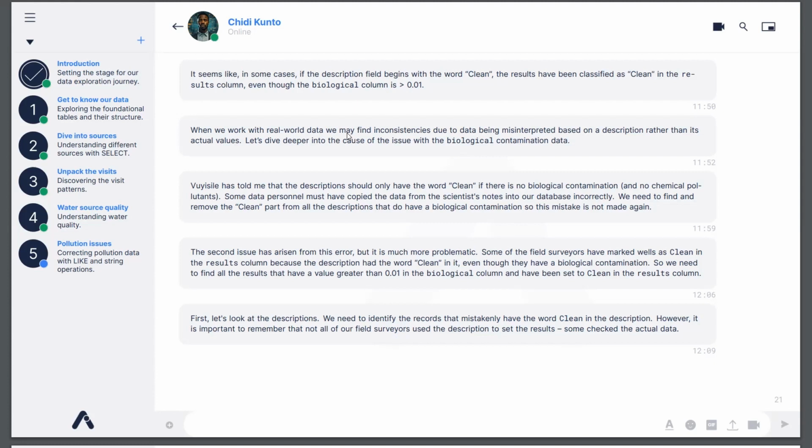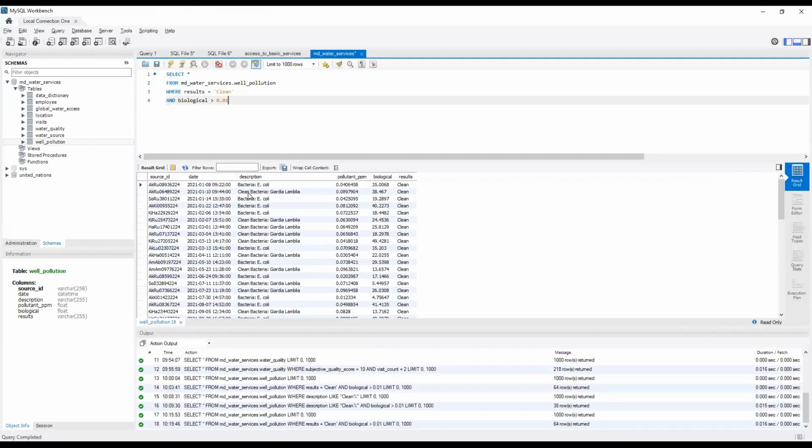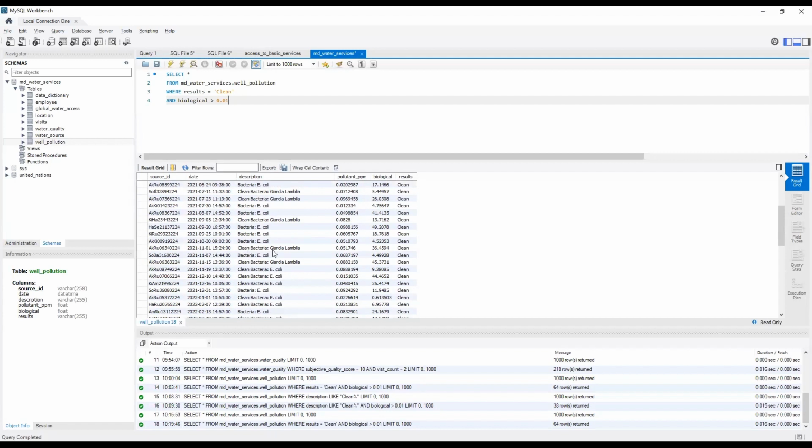Vuisile has told me that the description should only have the word clean if there is no biological contamination and no chemical pollutant. Some data personnel might have copied the data from the scientist's note into our database incorrectly. We need to find and remove the clean part from all the descriptions that do not have biological contamination, so this mistake is not made again. What this point is trying to mean is that wherever we see clean bacteria Giardia lamblia or clean bacteria E. coli in our description, we need to update it, to change it to represent clean bacteria Giardia lamblia or bacteria E. coli.